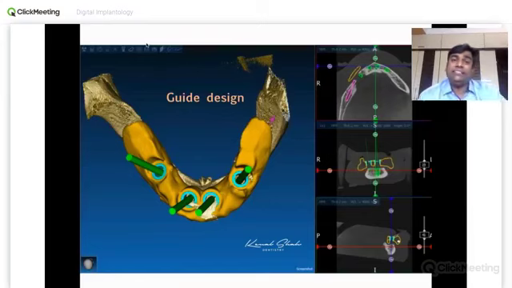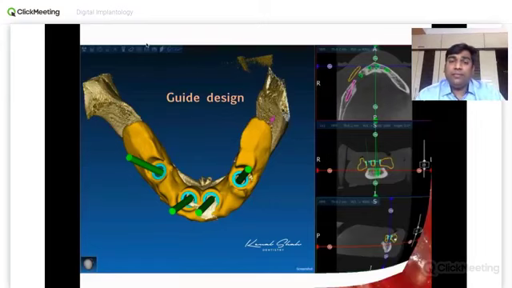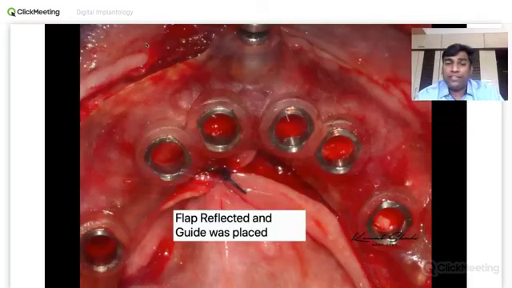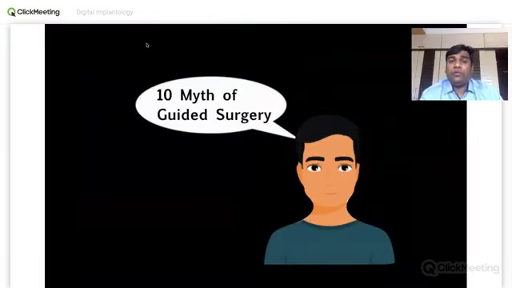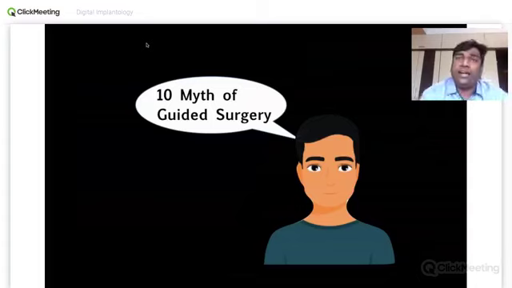Then we take the guide design and we make the guide. Sometimes we have to reflect the flap, sometimes we don't. We'll see how the guide and how the steps are there. So don't worry about this, just the introduction to the guide. Before that, we'll go ahead with the 10 myths of guided surgery.